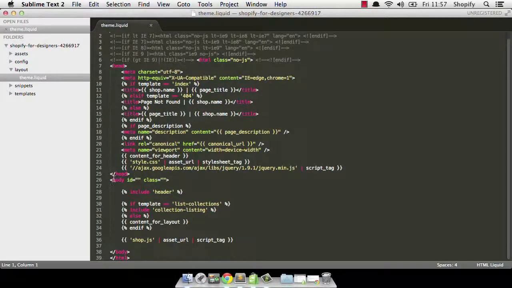Now, as you can see, here's my body element, and it's got a blank ID attribute and a blank class attribute. Now, you may want to have a unique ID for every single page, and we could use a page title for that maybe. And you may want to add different classes depending on, say, the product you're viewing or the collection you're viewing.